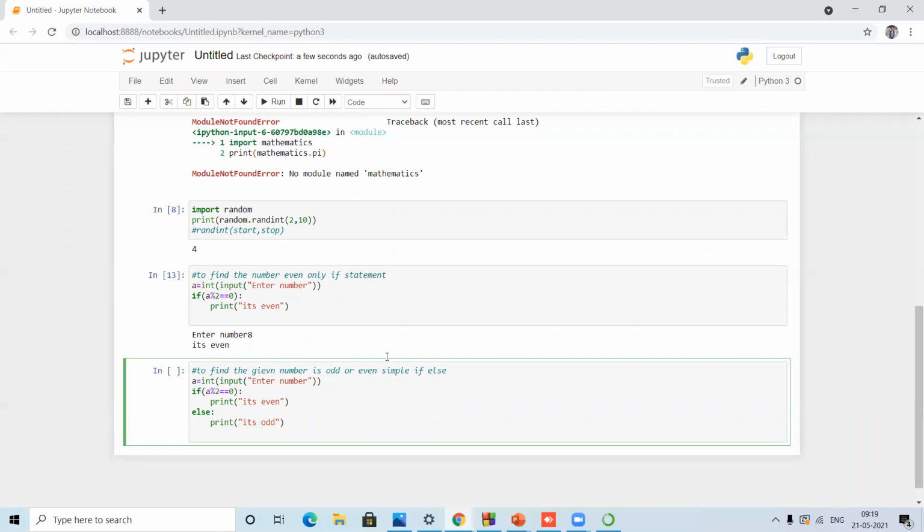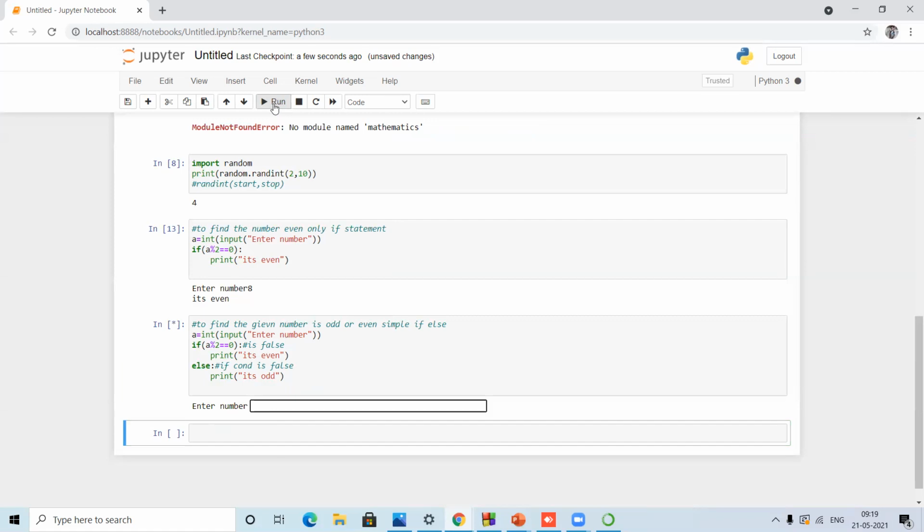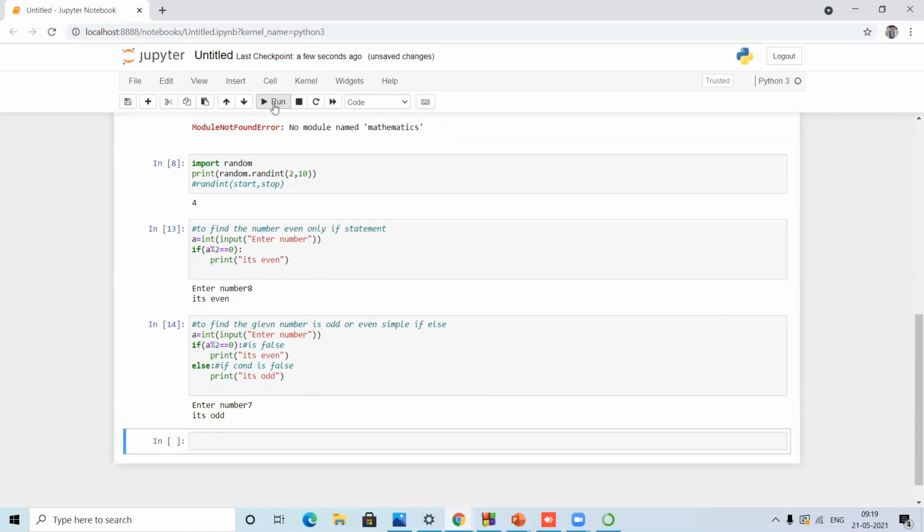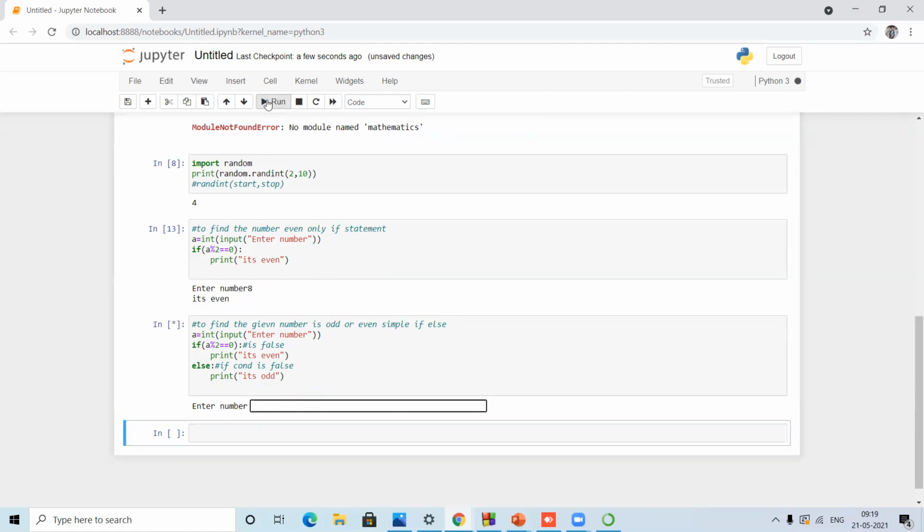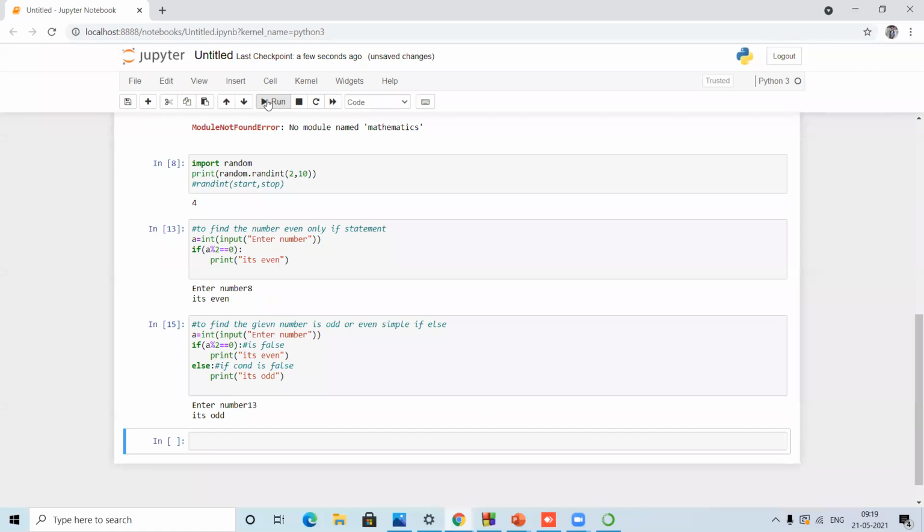Now we have the two conditions. If this condition is false, then it will come over here. Correct? If the condition is false, this is going to be executed, and if it is true, then the other one is. So if I run this and put 7, it's odd. And the number from the last example was 13. Now it will say odd. So now if you put an even number or an odd number, it is going to give you the value. Now tell me one thing.